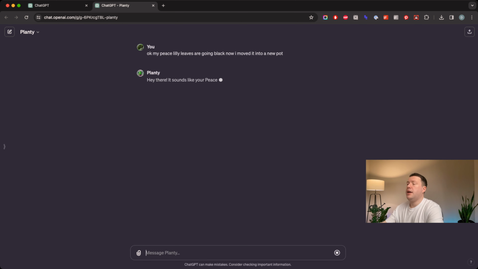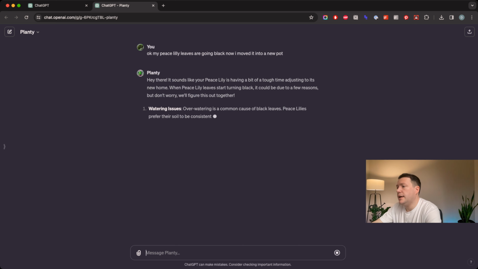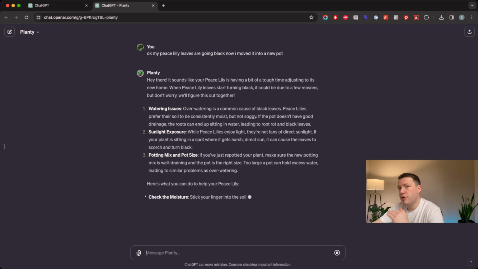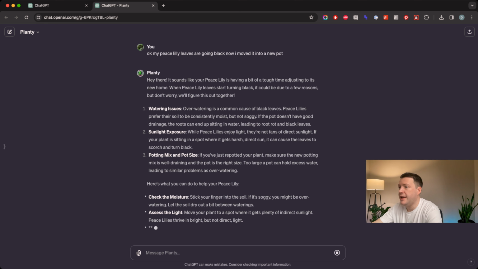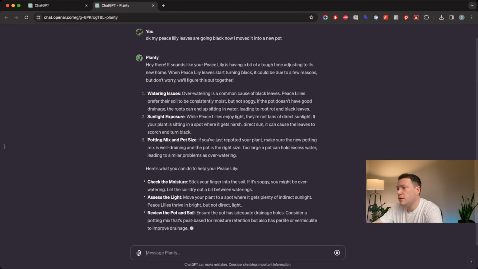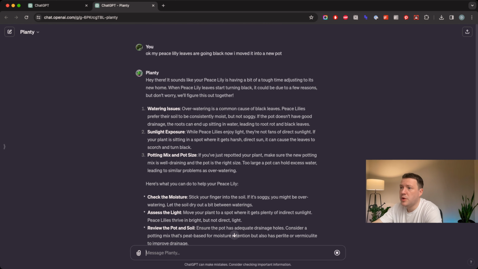So underlying Planty is really a set of information and pre-prompts that ChatGPT has put in. So basically, apparently I've been overwatering it and maybe giving it a bit too much direct sunlight. Perhaps the soil that I put in is of the wrong type.